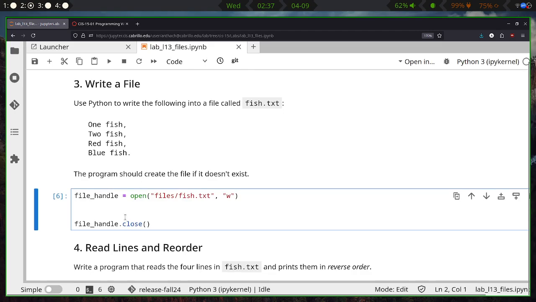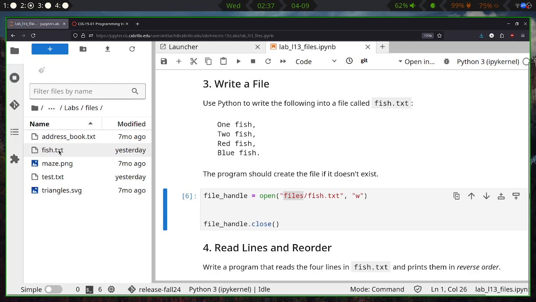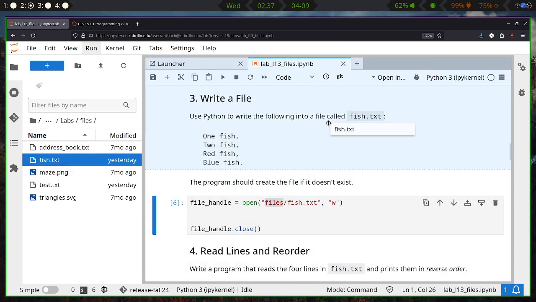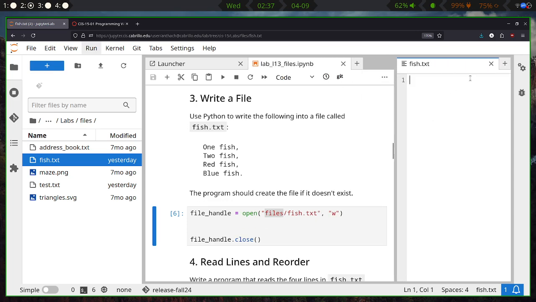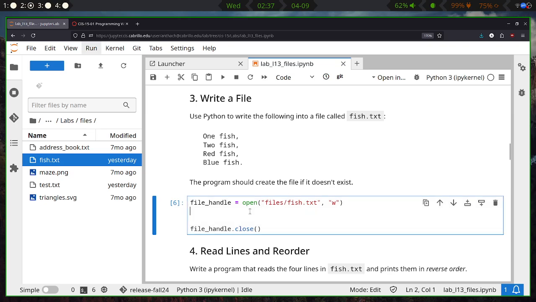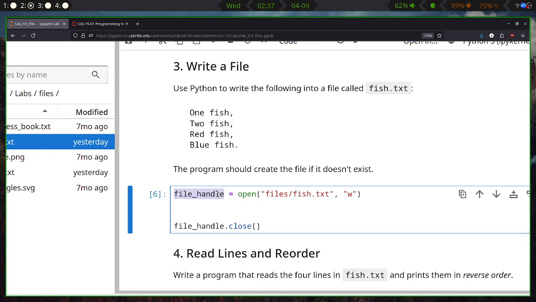So let me just check the state of this file real quick to see where we left off. This is in files, and then it's in fish.txt. Let me see what this looks like. Okay, this is an empty file. So yeah, we're not done with this. We just need to write some lines here. The code cell currently has an open file handle, so all we need to do is access that handle and use the write function.